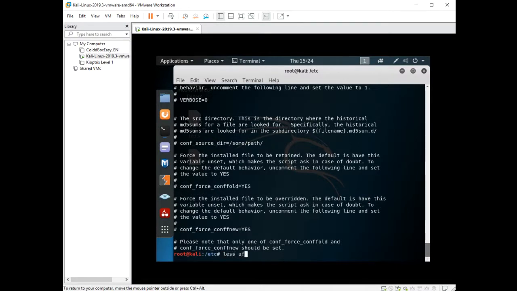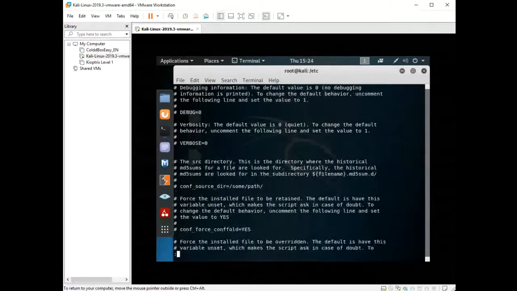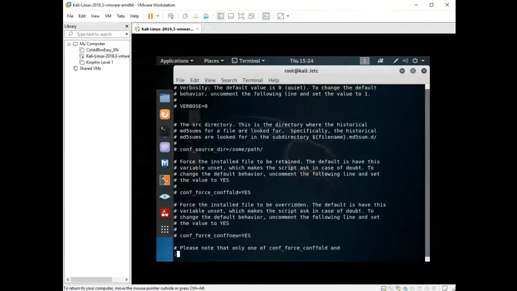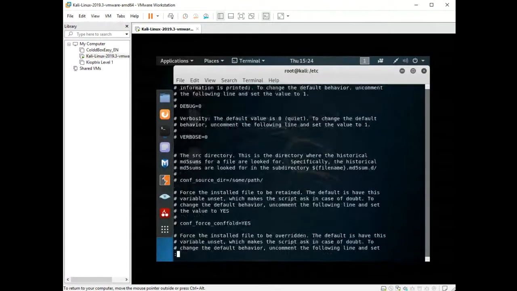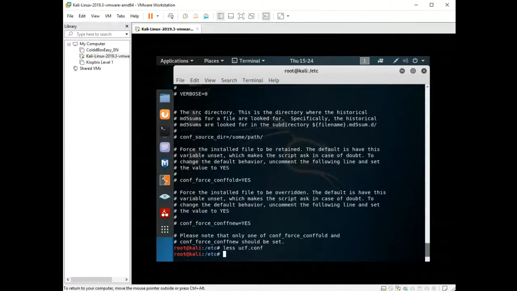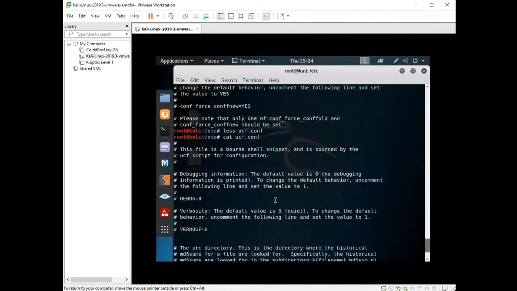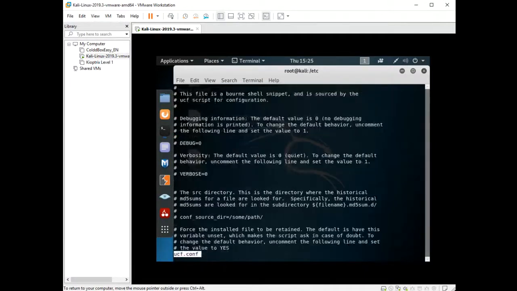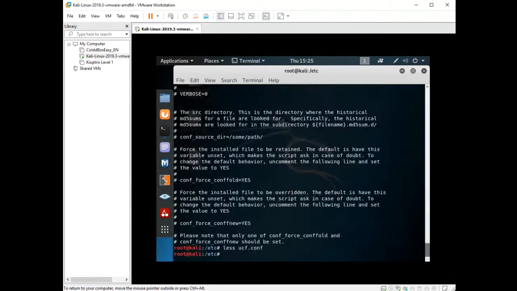Let's do less ucf.conf. If you hit the down key, it allows you to go down. If you hit the up key, it allows you to go up. Personally, when I'm reading files like this, I either use vim or I use less, because if you just type cat ucf.conf, it's just going to give you the whole thing, then you've got to scroll up. I prefer just to use less because I'm able to scroll at my own discretion. This is a very short config file, so naturally it's not that big of a deal.